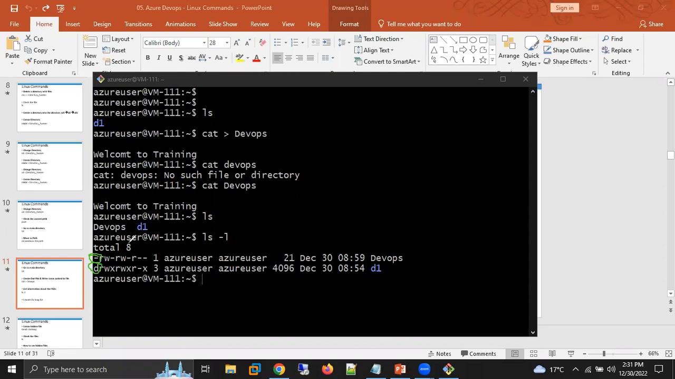Now, here we have some permissions also. You can see here what we are getting: rw-, rw-, r--. And here I'm getting rwx, rwx, r-x. What are these? These are permissions. Now, with permissions, we have multiple types of permissions also. Whatever permissions we have, we'll discuss that in an upcoming session.